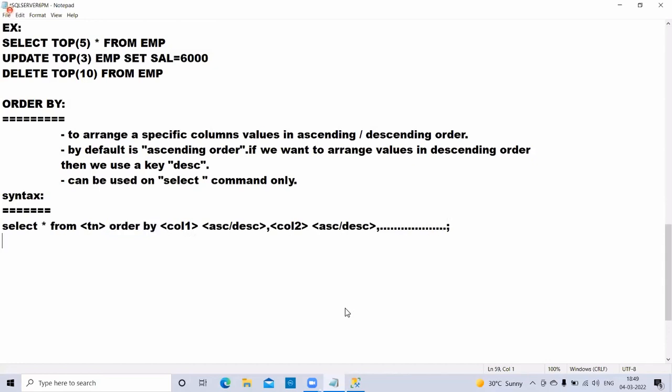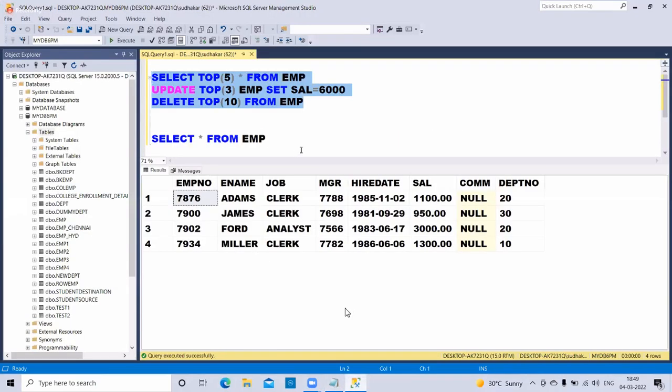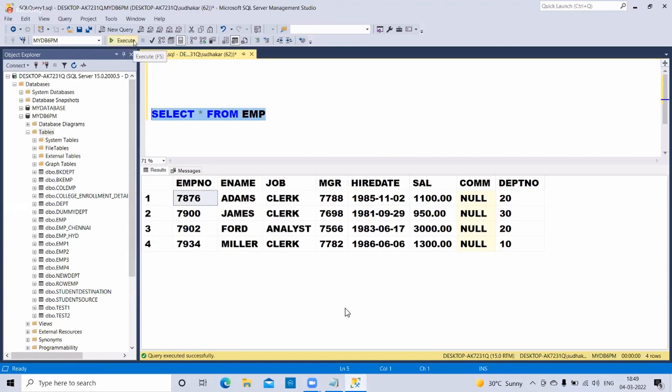Let me see some examples of how ORDER BY works. Let me come out and see, guys. Coming to my table, there are four rows. Just a moment.